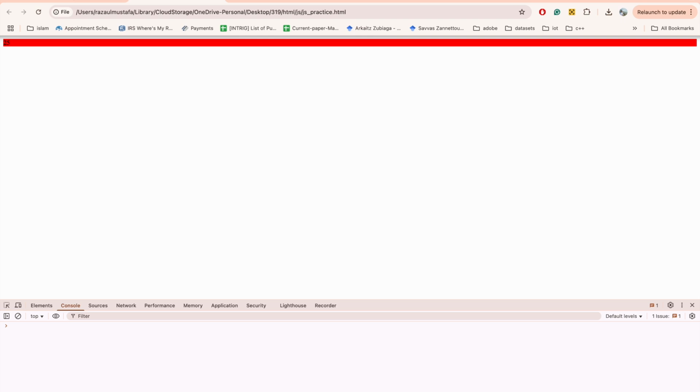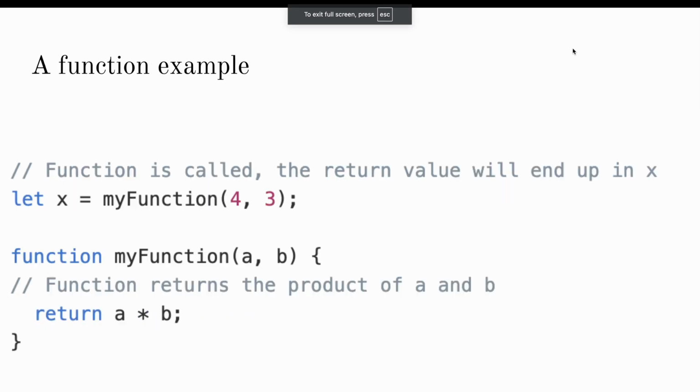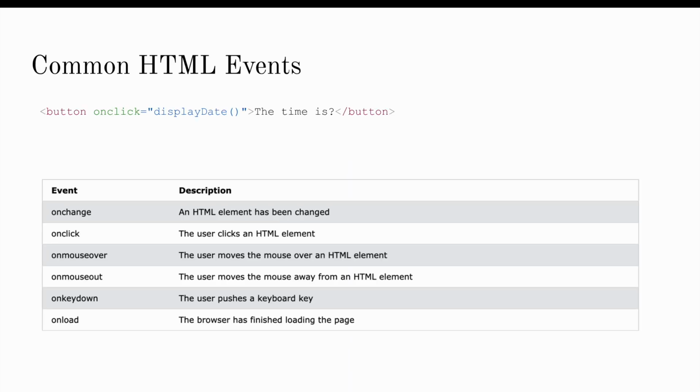All right, so now let's look at what else is left in functions. These are the functions. Why do we need functions? For reusability we use functions. Okay, these are important in JavaScript.